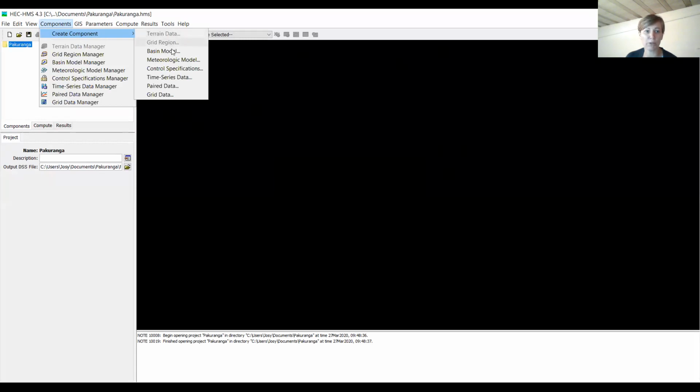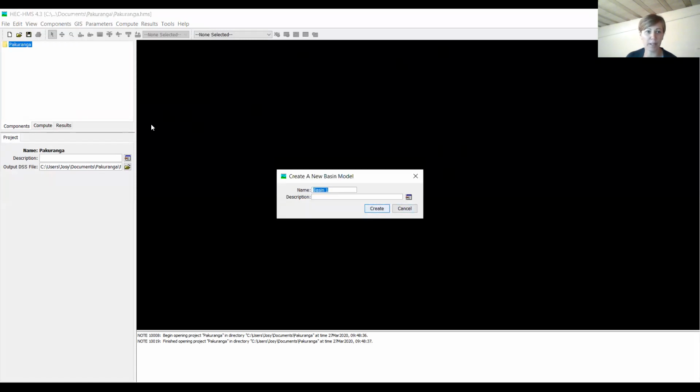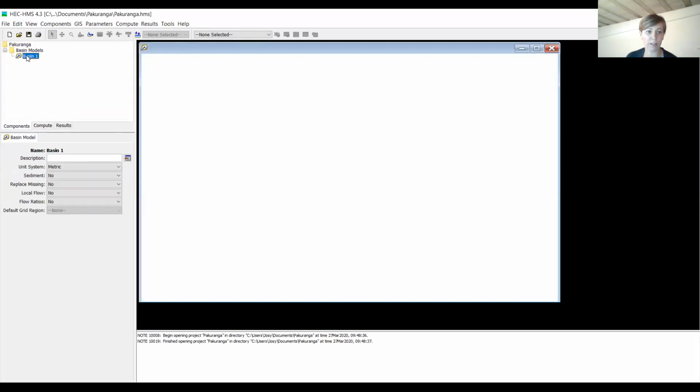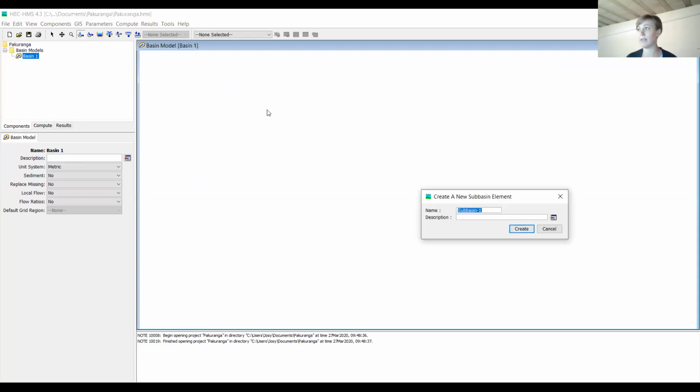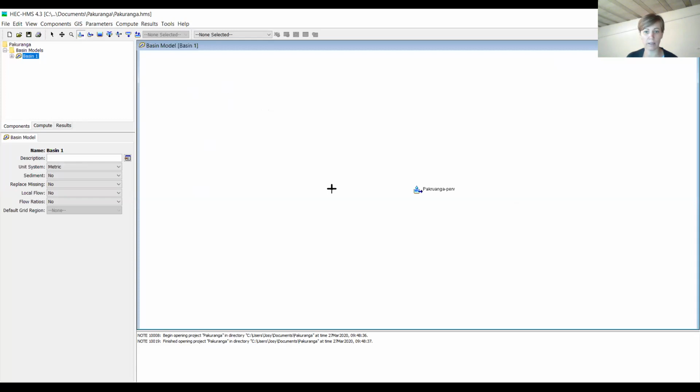So the first thing we're going to do is create a basin model, basin 1, and change the name if you like. And that's where you can see it. So we've got a basin model, and then we are going to create a sub-basin. So basically this is our sub-catchment, and the first one is going to be called Pakuranga perv, for pervious, and then we do another one called Pakuranga imperv. So we created our 2 different catchments.